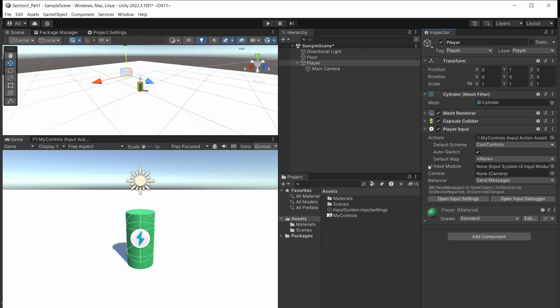And we attach camera to camera. And that should be it for the moment. Main camera to camera. In the actions is where you'll put whatever you called your controllers. Everything else, the UI input module stays none for the moment. Default's none. Auto switch stays clicked.